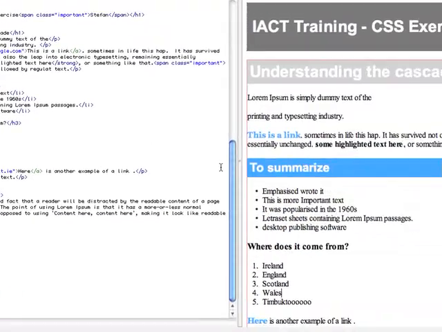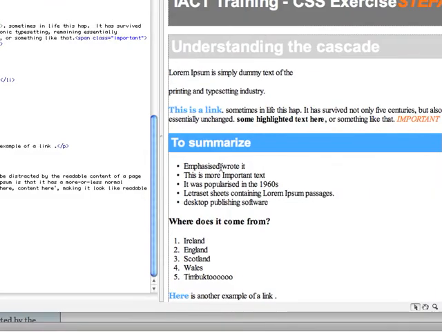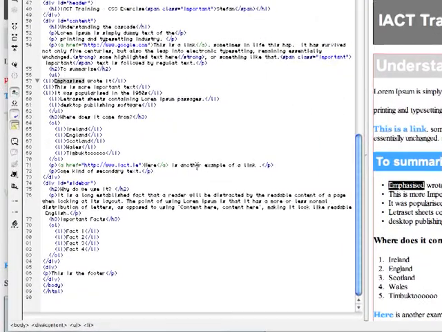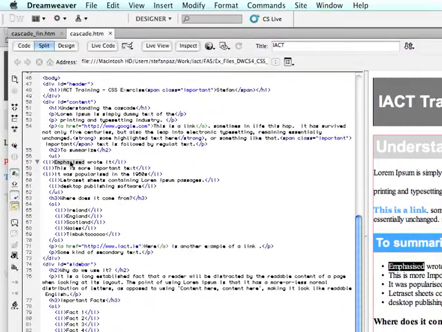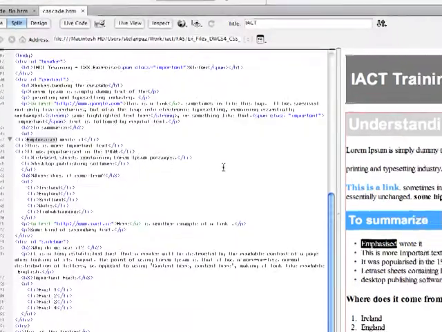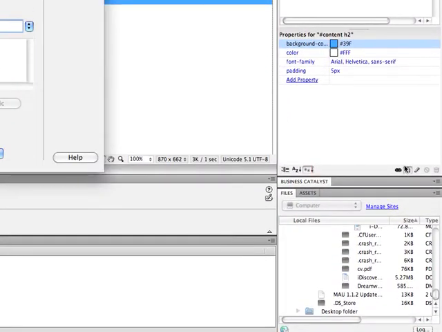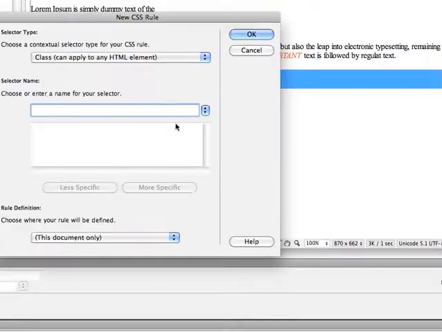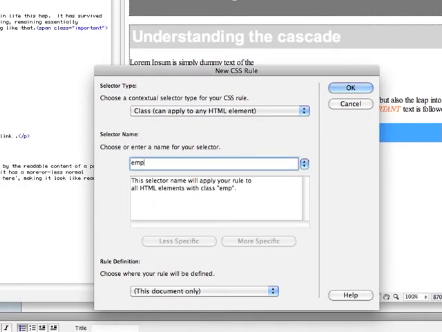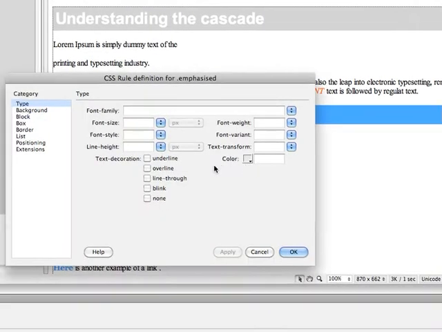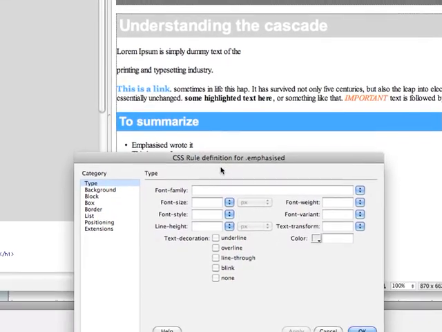Emphasized. So we have another class called emphasized. So let's make that, because it's not in here. We can't see any span. It doesn't say li span class equals emphasized or anything like that. So what I'm going to do is jump over, make a new one, and we're going to call this emphasized. So we'll okay that, and then I'm going to pick the style I want.